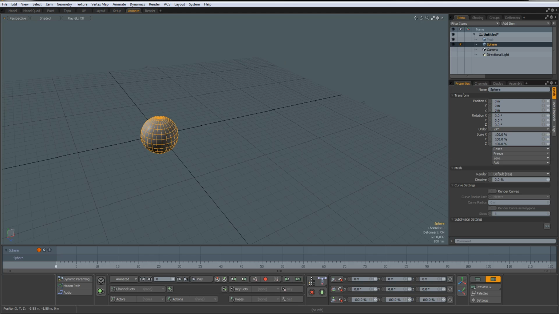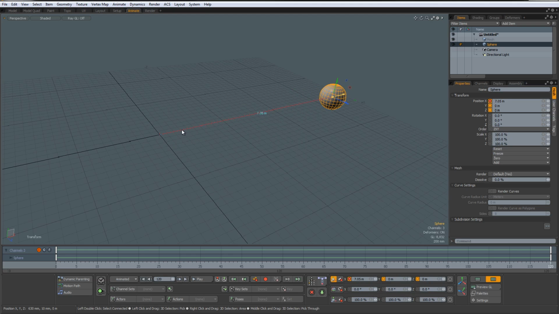Another powerful feature in MODO for rigging and animation is the ability to use layered transforms. So I'm going to take this ball here and do a real simple animation. In the X, I'm going to keyframe it at 0, come over to 120, and move it this way.